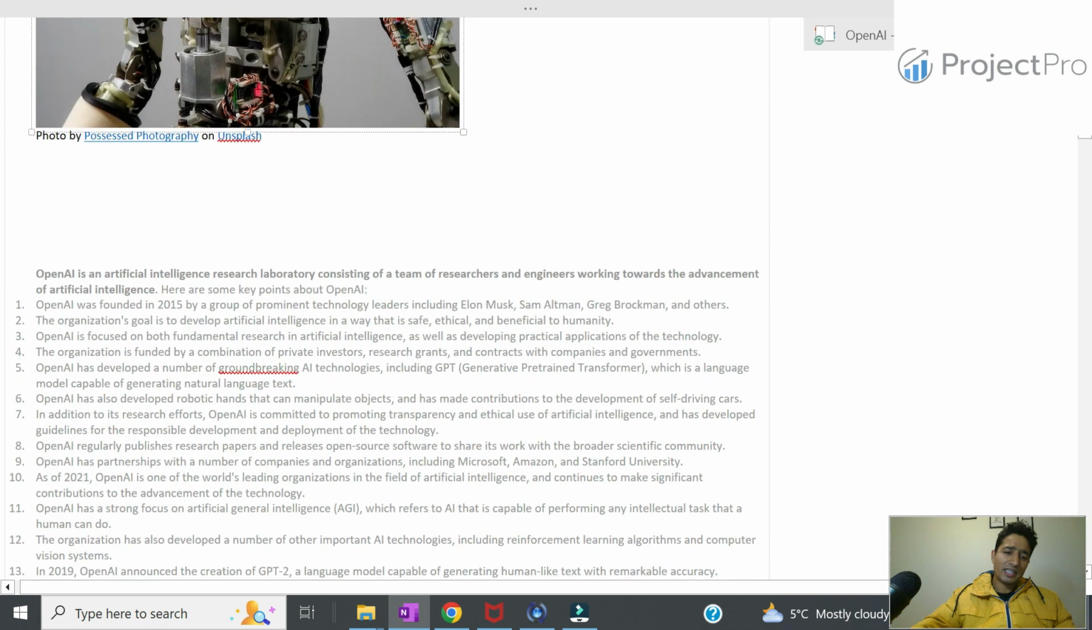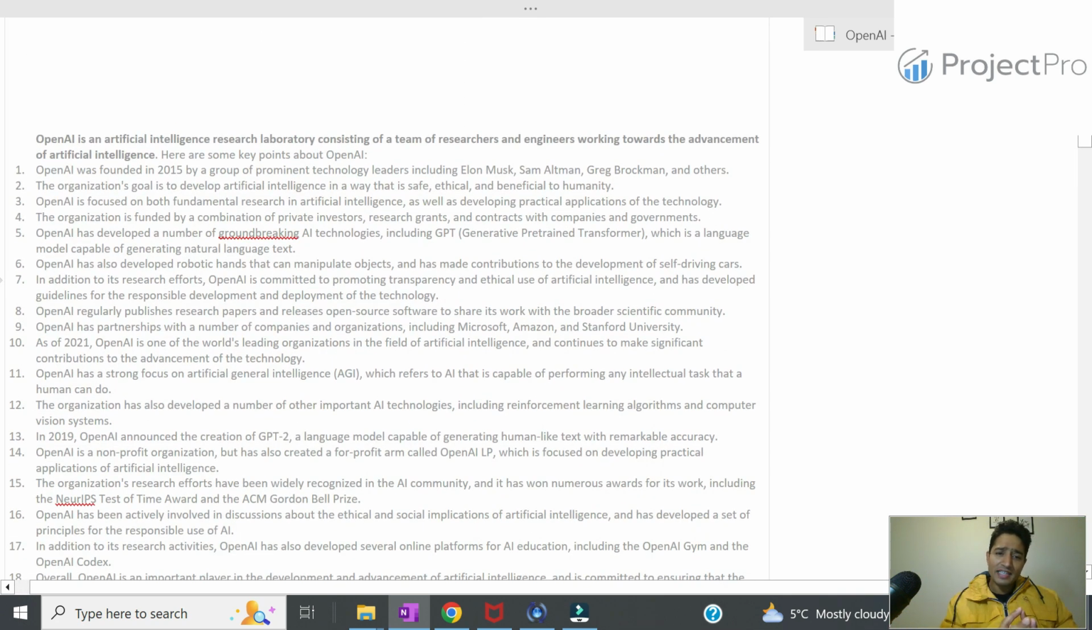So when we start with OpenAI, OpenAI is an artificial intelligence research laboratory, consisting of a team of researchers and engineers working towards the advancement of AI, right? It was founded in 2015, and it has prominent technology leaders such as Elon Musk, Sam Altman, and others. The goal of OpenAI is to develop AI in a way that is safe, ethical, and beneficial to humanity. OpenAI is focused on both fundamental research in AI as well as developing practical applications of the technology.